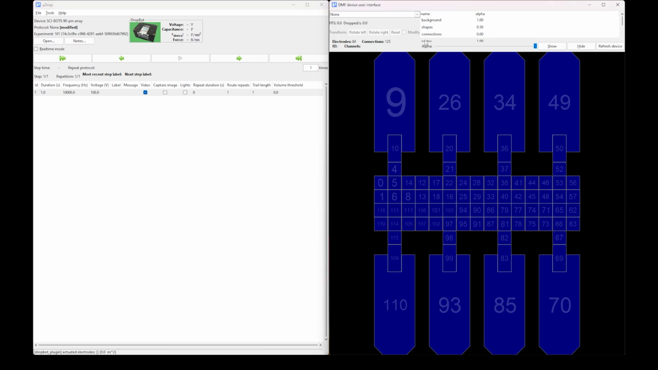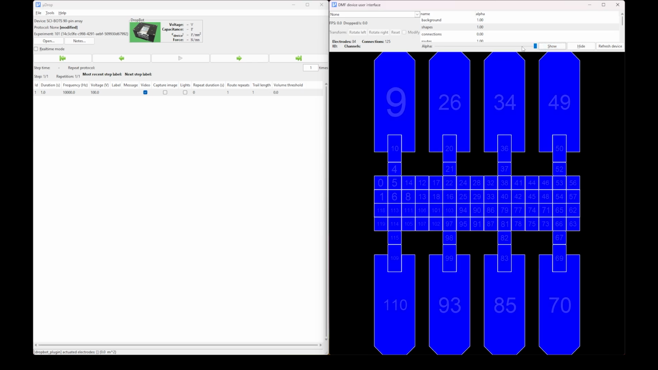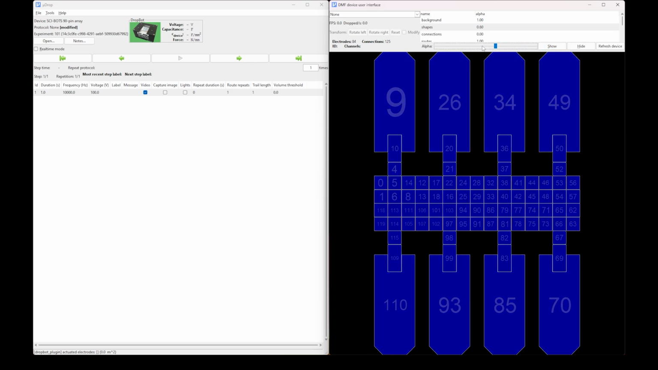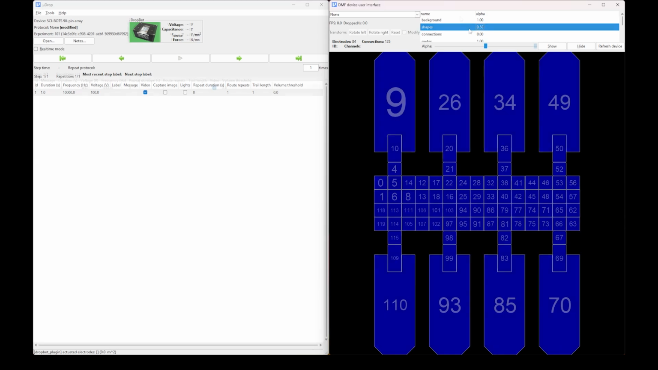In the top right corner, there are a number of different features that can be adjusted in your DMF device view window. You can choose to turn on or off each feature by clicking Show or Hide, respectively. To fine-tune visibility, you can adjust the transparency using the alpha slider or enter a specific alpha value manually. Let's go through what each feature does.